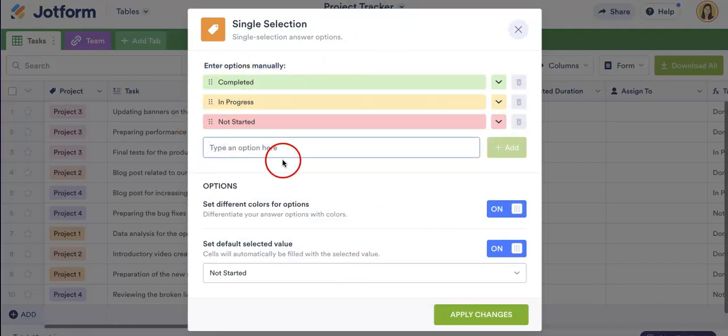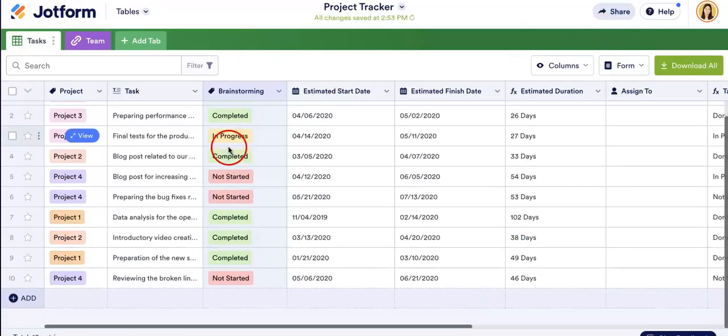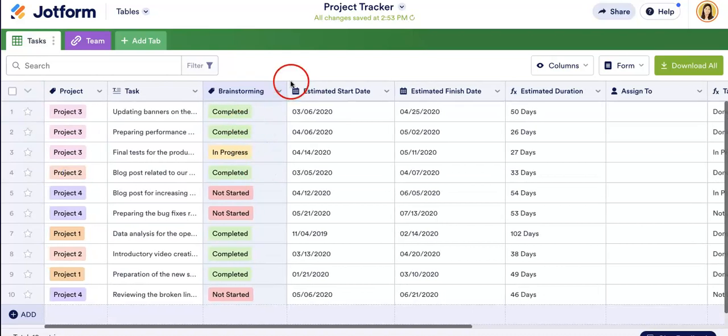You simply just have to add your option, rearrange it if you want so that one appears on top of the other when it drops down. You can even set different colors for options, set default selected value, and once you've made any corresponding changes you want to make, all you gotta do is hit apply changes and it will happen on the table itself. There was no coding involved whatsoever. It was just a matter of hitting a few buttons and just like that, you have your edited column already finished.